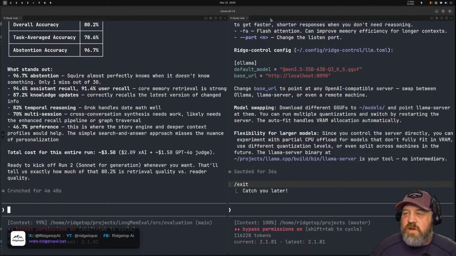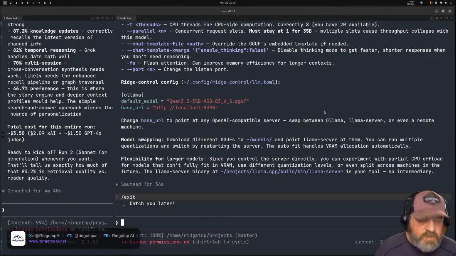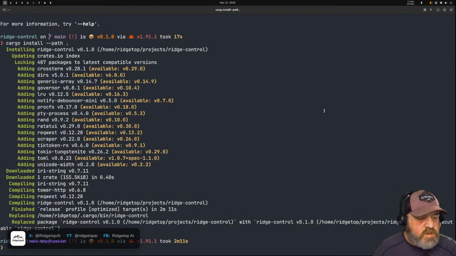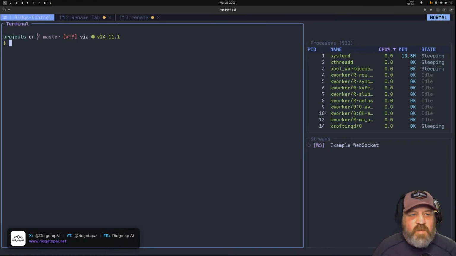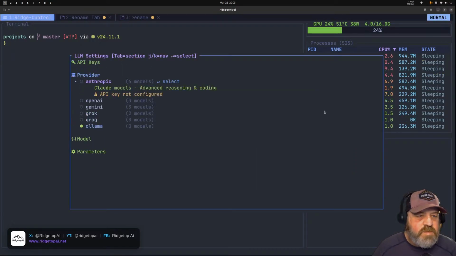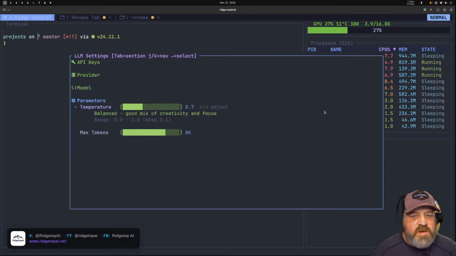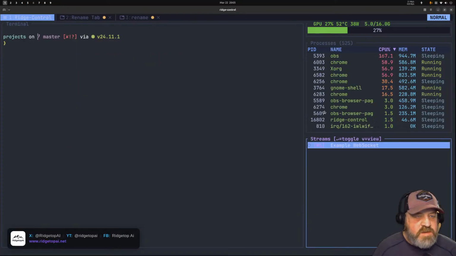Okay, let's move on to the local model. I think we built. Yeah, we're built. So let's get back out here. Try to bring this up. Yeah, I still don't see it. So now we're gonna troubleshoot our way through this.